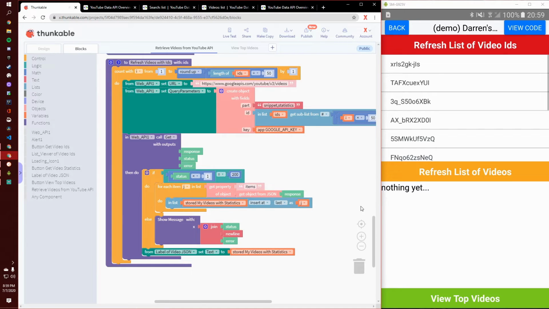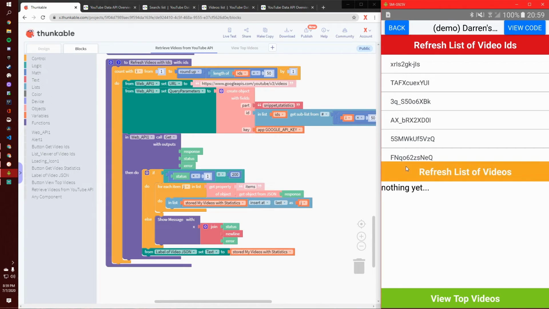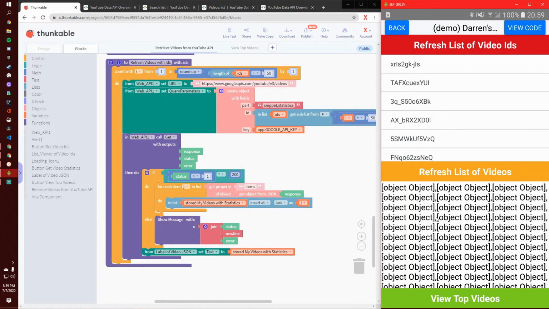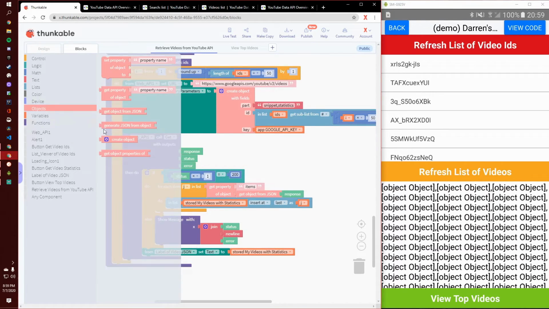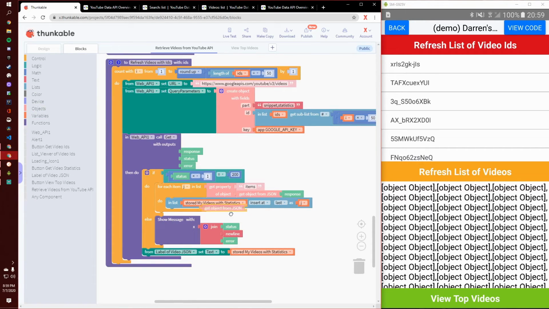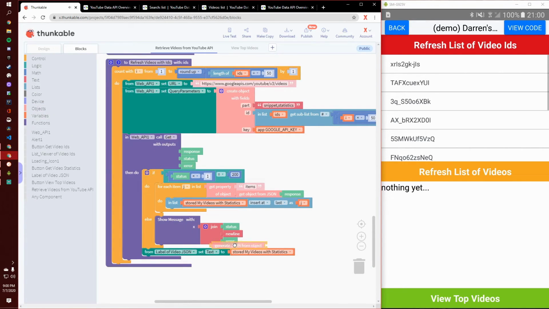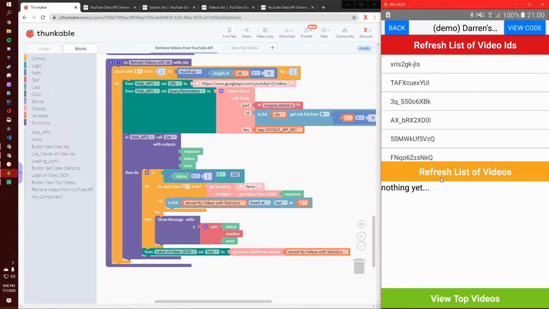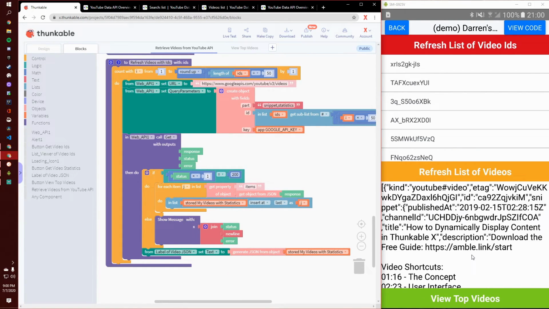So now, if this thing is all nice and refreshed, I can press this button and we should see list of objects. All right, so that's good, but I want to just make sure that there's stuff inside of there. So actually I want to do get JSON from objects, since there were objects there. So now if I refresh the videos, we're seeing this JSON response, and I'm just going to believe that it contains everything. I've tested it out before.